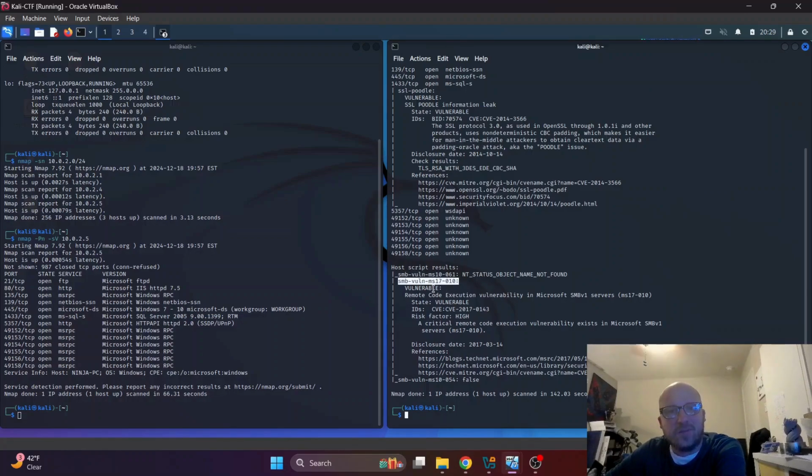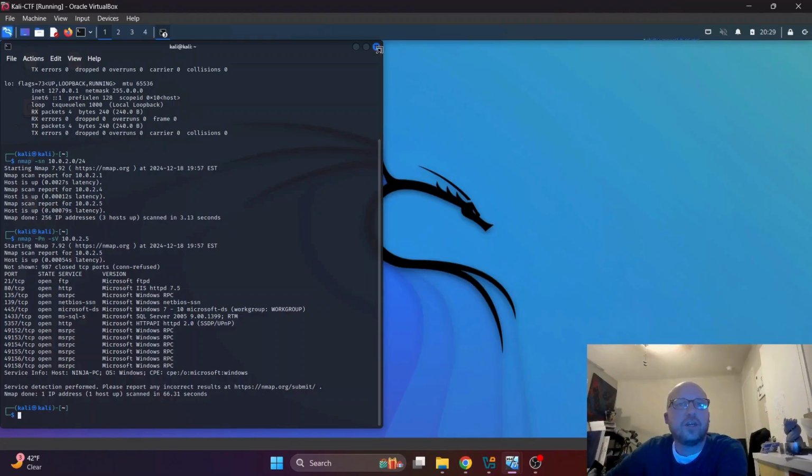SMB vuln MS17-010 is our method of remote code execution that we will be doing in this project.